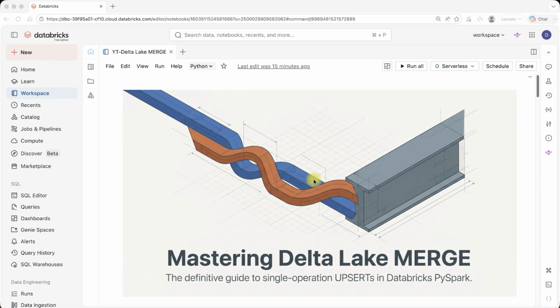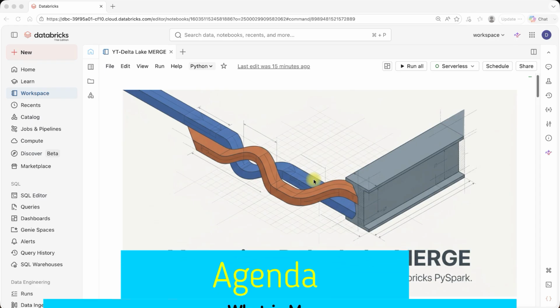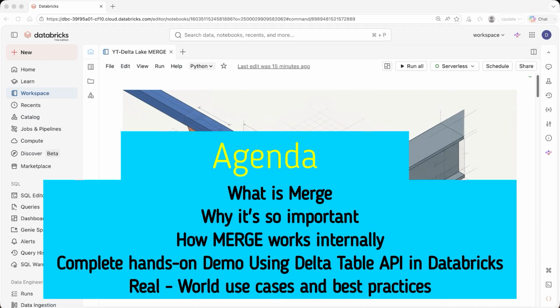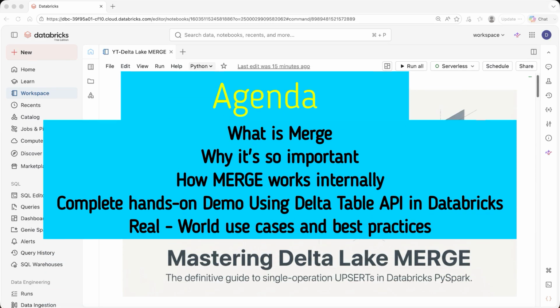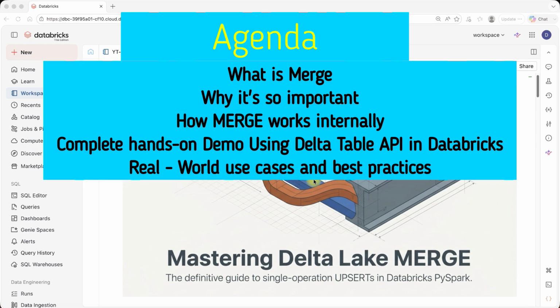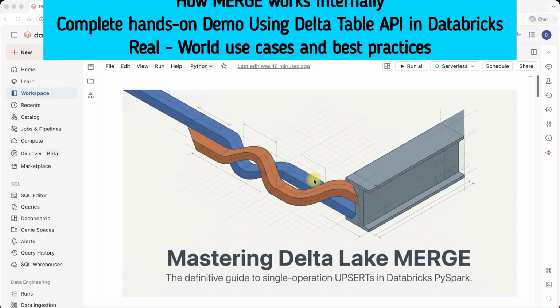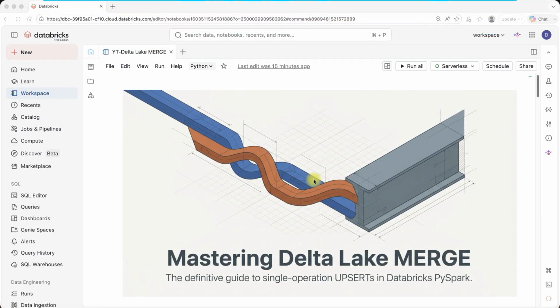So merge allows us to perform upsert. Upsert means update existing records and insert new records, all in a single efficient and atomic operation. So in this tutorial, you will learn what merge is, why it is important, how merge works internally, a complete hands-on demo using the Delta Table API in Databricks, and you will also see some real-world use cases and best practices. So whether you are a beginner in Delta Lake or looking to strengthen your Delta Lake skills, this video is for you. So grab your notebook and let's dive in.